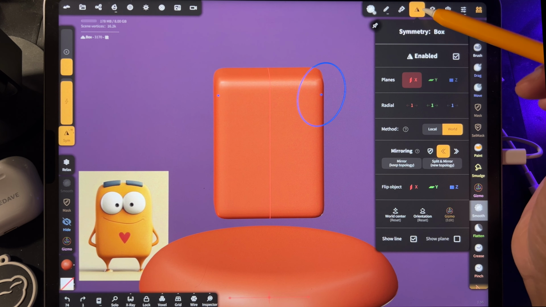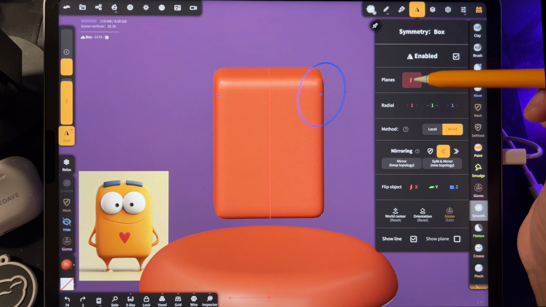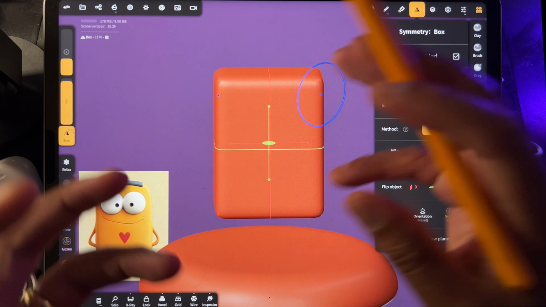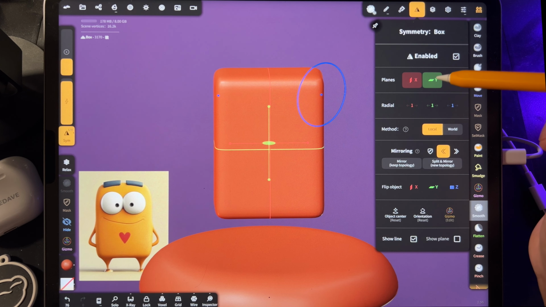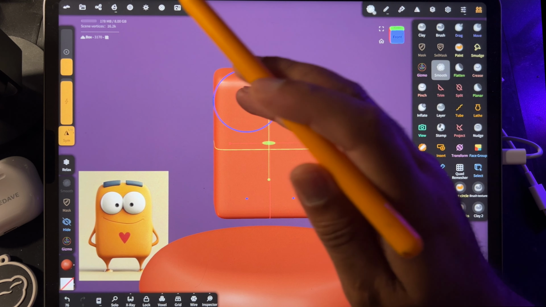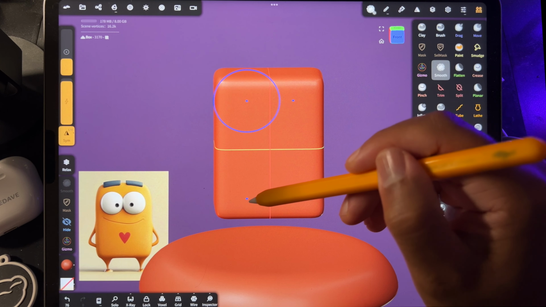So you just go to symmetry. Right now we have X. So let's see what the Y does. See, Y is down there. Let's go ahead and hit local so we can see where it is on our local piece. Okay, so Y goes across the middle. So that means it's now the top and the bottom.